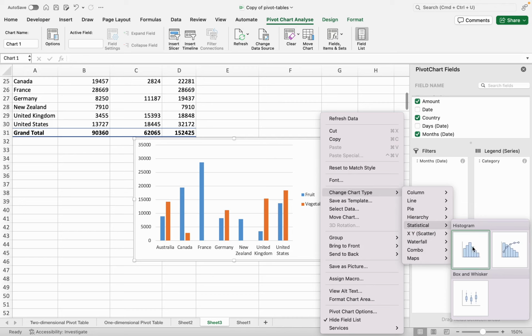Histogram is basically helpful to show the normality of the data, whether the data is normal or not normal. And the box and whisker plot basically helps us find the outliers of the data, whatever the extreme values are, which influence our main data.